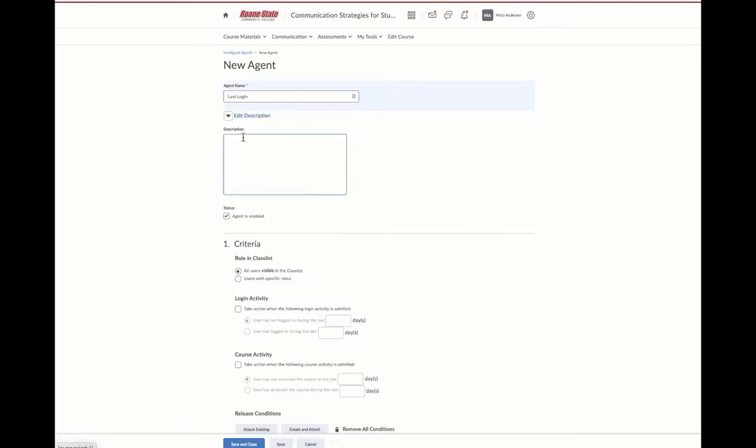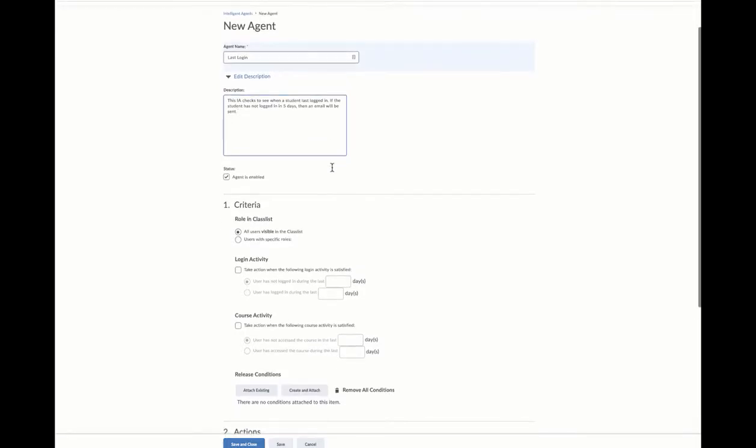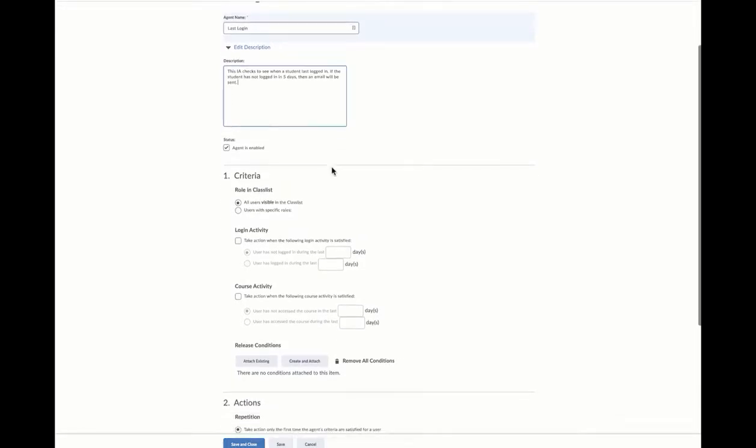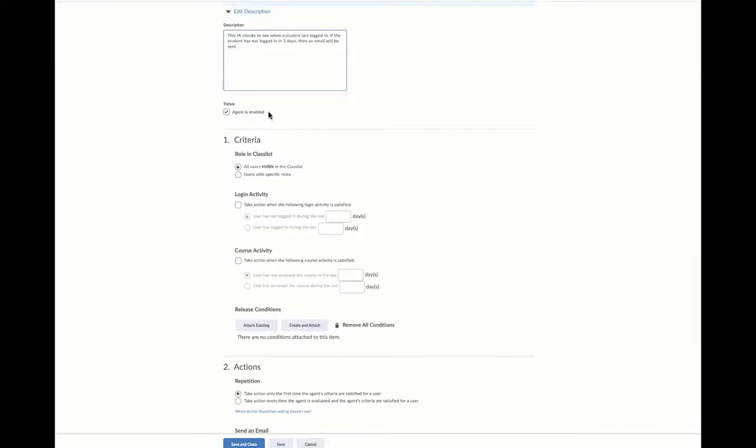In the description, and this will only be visible to you, I'm going to put a brief description of what this intelligent agent will do. Okay, so I have my description, and again, that's only viewable to the instructor, to me. By default, the agent is enabled. If for some reason you don't want to enable the agent at first, then you can certainly uncheck that. But I would highly recommend that you have your intelligent agents in place and active before your course begins.